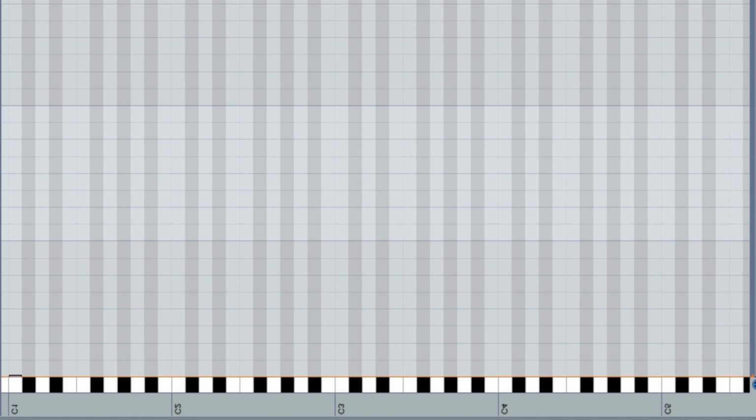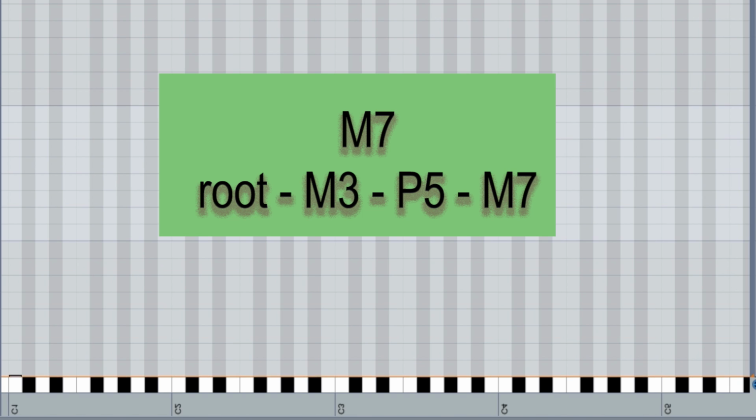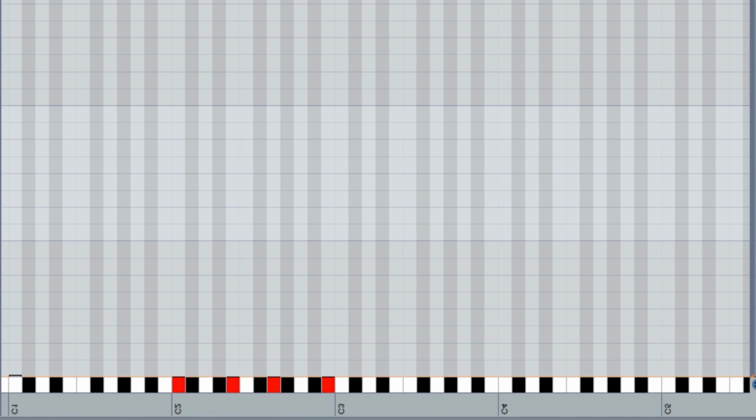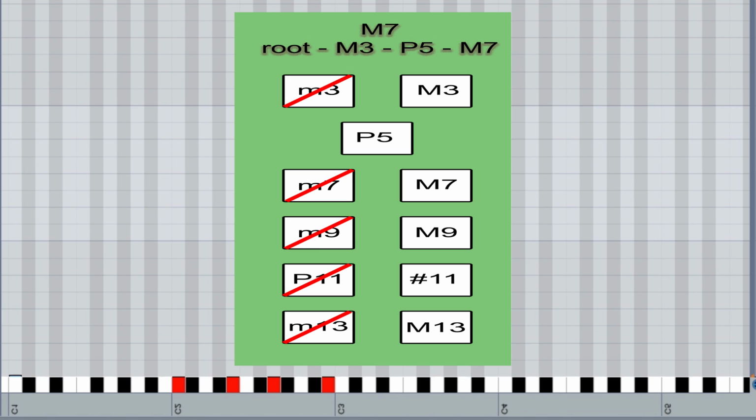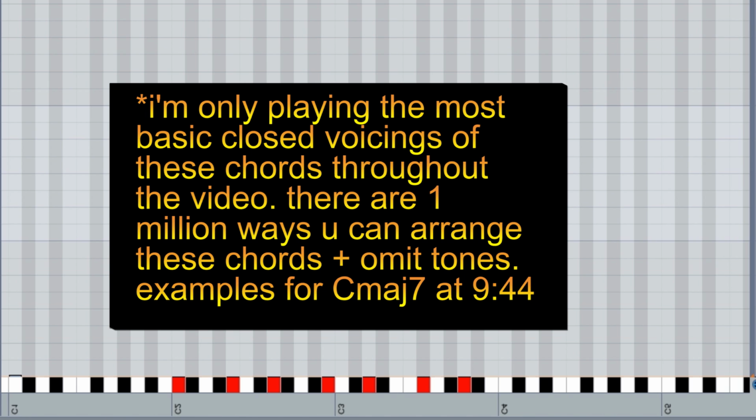So this tutorial is concerned with the applicable extensions over each seventh chord. For instance, the first one, major seventh: you've got a root, a major third, a fifth, and a major seventh. But the other extensions that are applicable over this chord are the major 9, the sharp 11, and the major 13. So there you go. There's a big ol' major 7 sandwich. It's actually a major 13 chord.